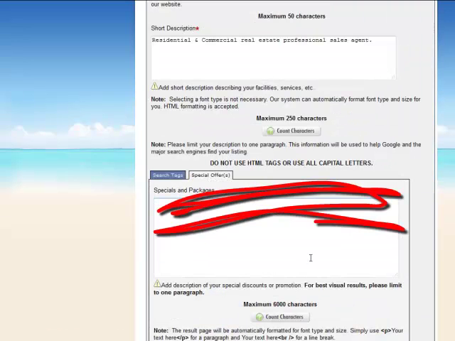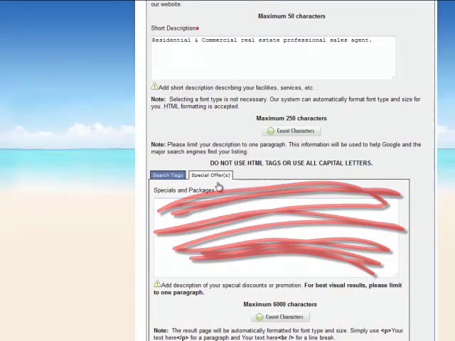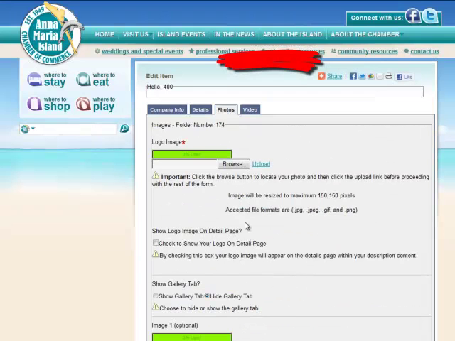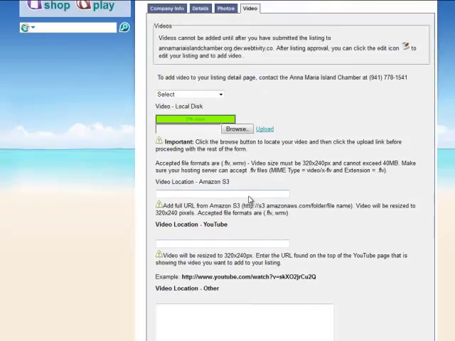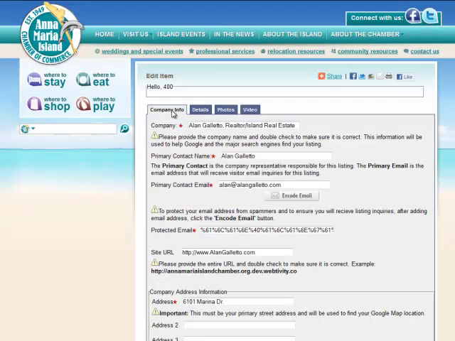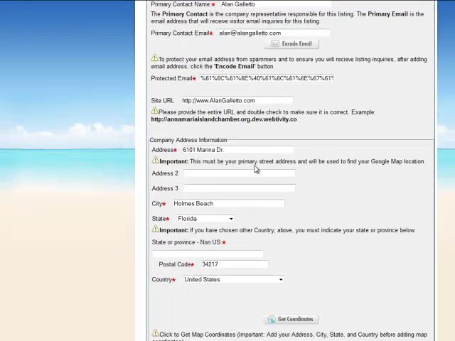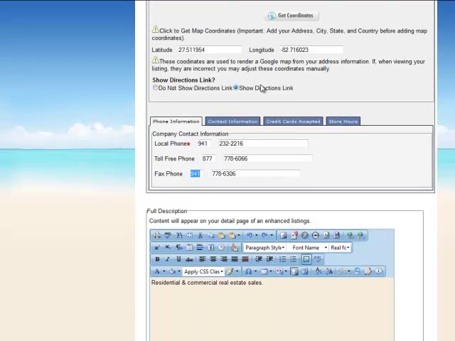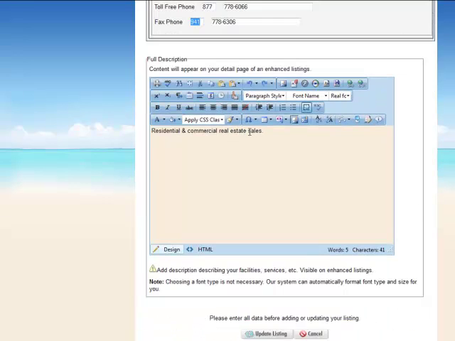This special offers tab is for actually a gold level membership, so there's no need to change that. We'll show you that in another video. And unfortunately, the photos and the video are all uploaded through a gold level as well as a platinum level. So we don't need to do anything with those. We're just wasting our time, if you will, by entering information in there for just the basic listing. So we have entered all the necessary information we need to make sure we maximize our web marketing on the Anna Maria Island Chamber of Commerce website.